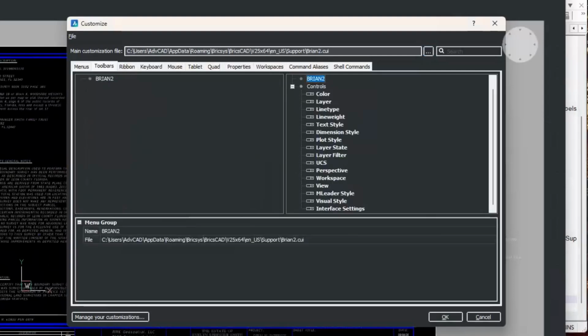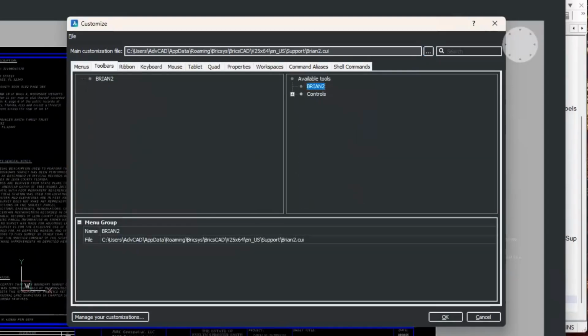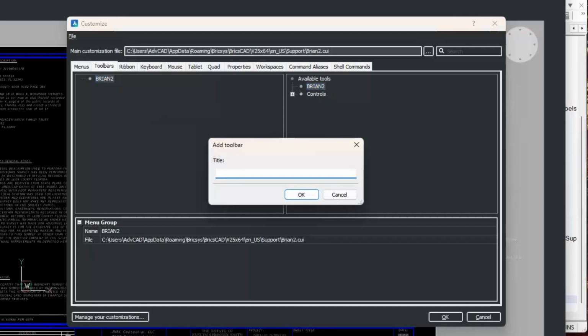On the left side, right-click on your new CUI file. The shortcut menu will open up and then choose Append Toolbar. The Add Toolbar dialog box opens up and you just type in a name for the new toolbar.